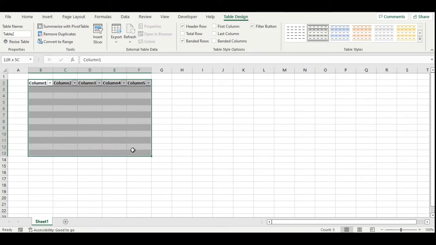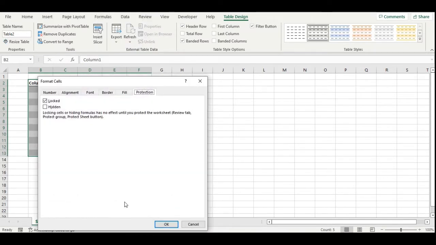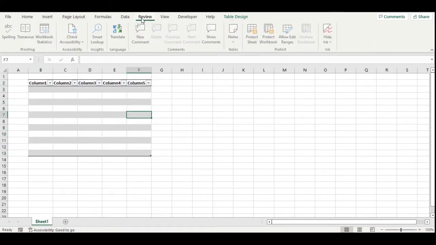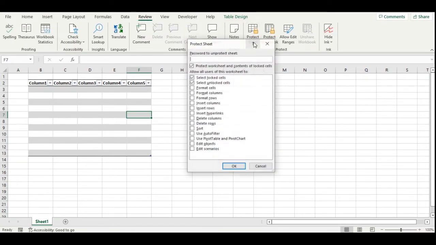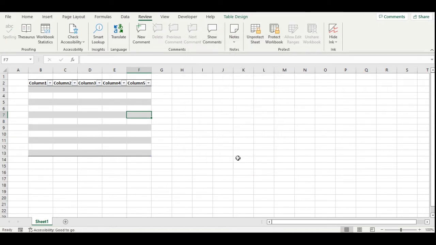I'm going to select the range, right click, go to Format Cells and remove this option under Protection, which means we are unlocking it. Click OK, go to the Review menu and Protect Sheet, uncheck the first option which says Select locked cells, and give a password. Click OK. Again re-enter the password. OK.